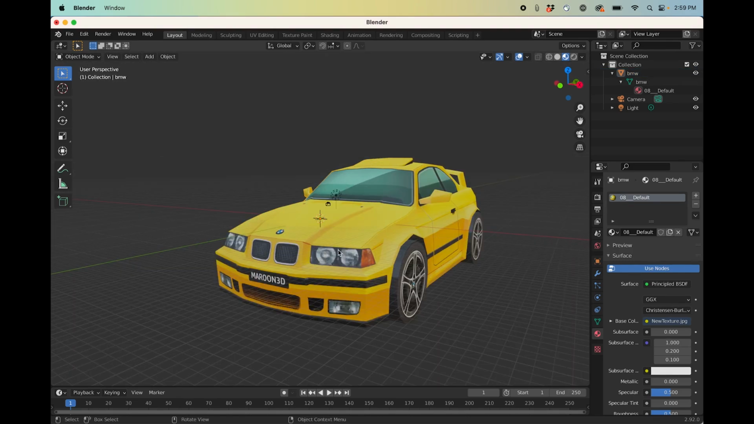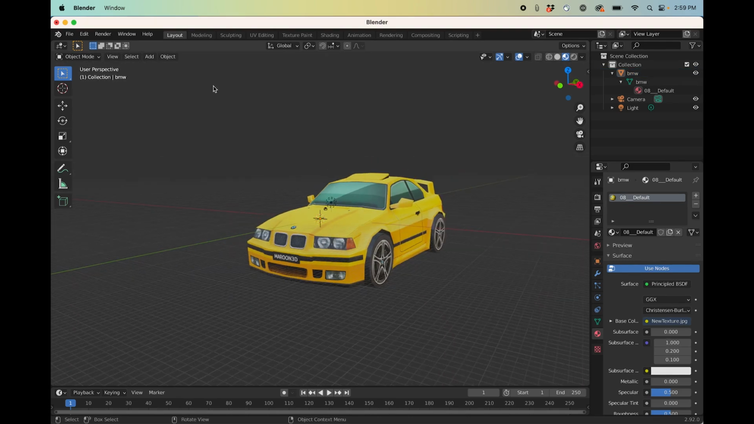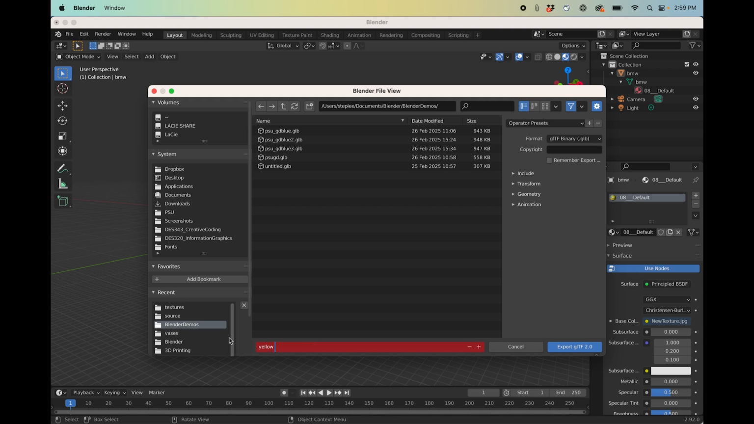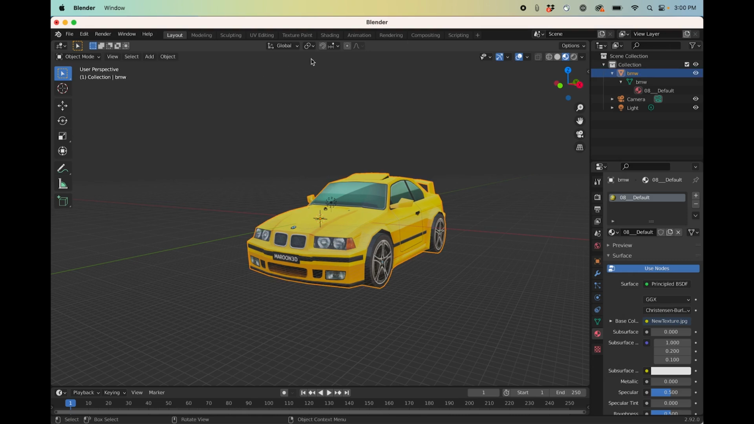So this is an OBJ, a file format that you might get, and to bring this into Adobe Aero, we're just going to export this as a GLTF, yellow car OBJ. Just going to export that.